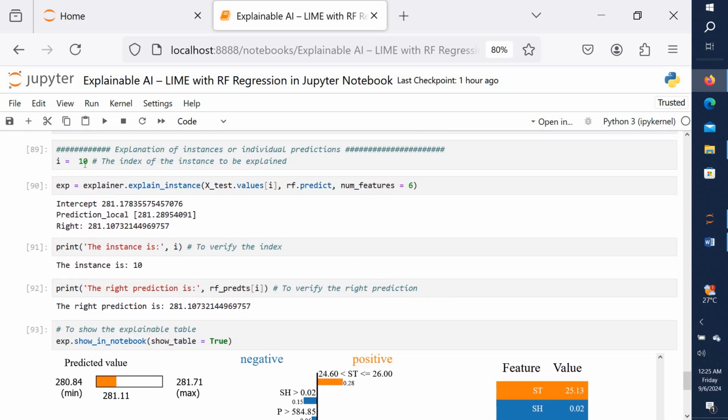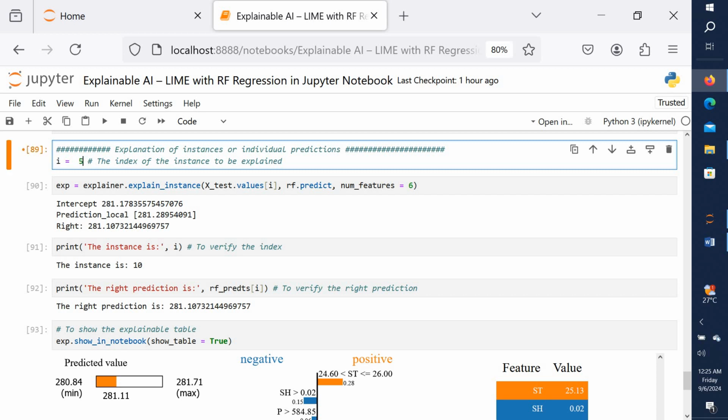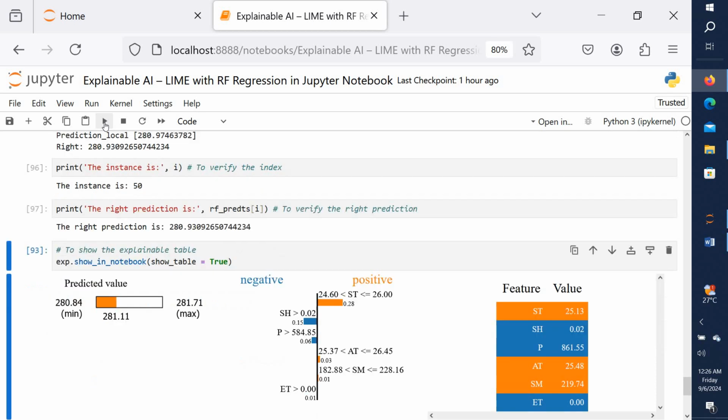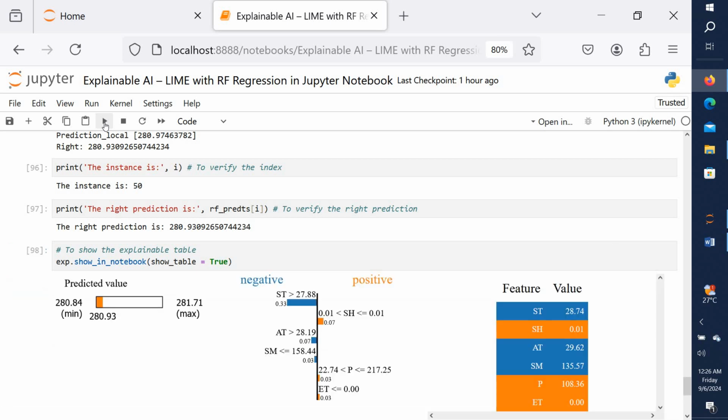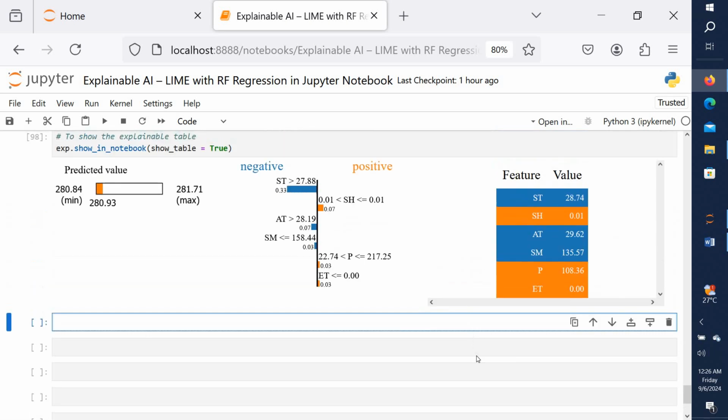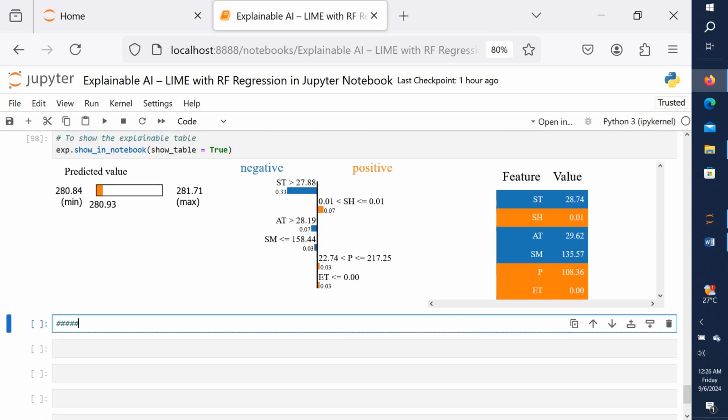We have max is 60, let's say 50. You run, that's prediction for the index 50, we verify the right prediction, it's the same. Now we run this to have the table. This is the table for the instance 50.